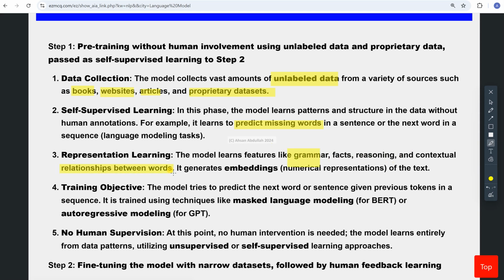How does it learn? Because it basically generates those words, right? Which is like what we do in part of speech tagging. And if they are not grammatically correct, they are corrected, and that's how the learning takes place. Okay, it generates embeddings, numerical representations of the text, which we already covered. I think it was maybe topic number 4.